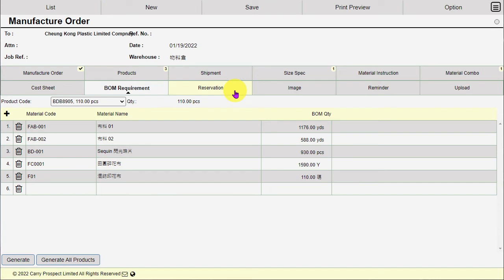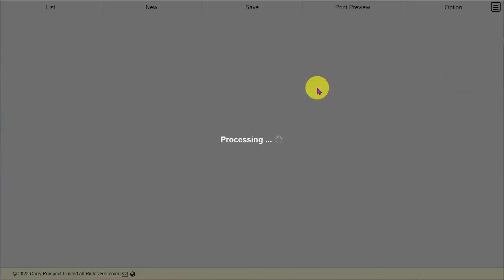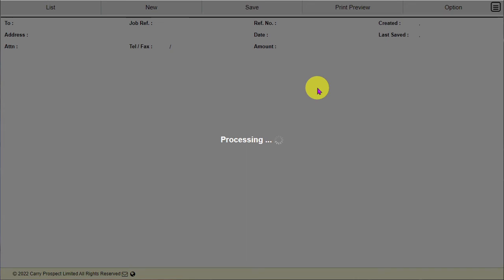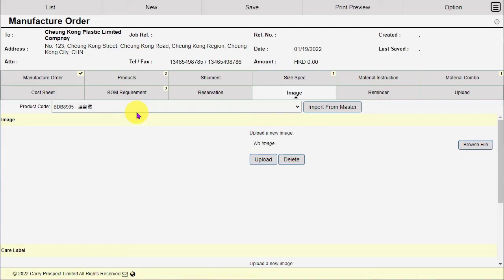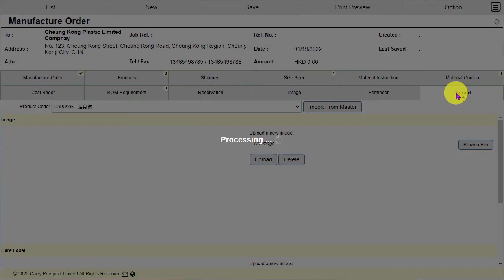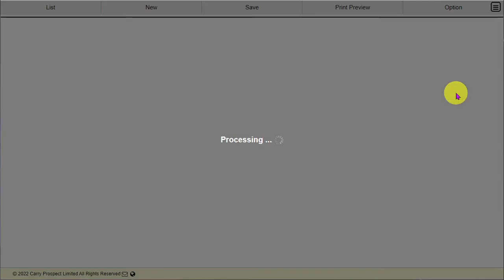The next tab is Reservation for this order, but it is not available yet until the order is created. The next tab is Image. You can upload the image of the finished goods into a document to identify the production. The next tab is Reminder, but it is not available yet until the order is created. The next tab is Upload. You can upload relevant document files linked to the order.